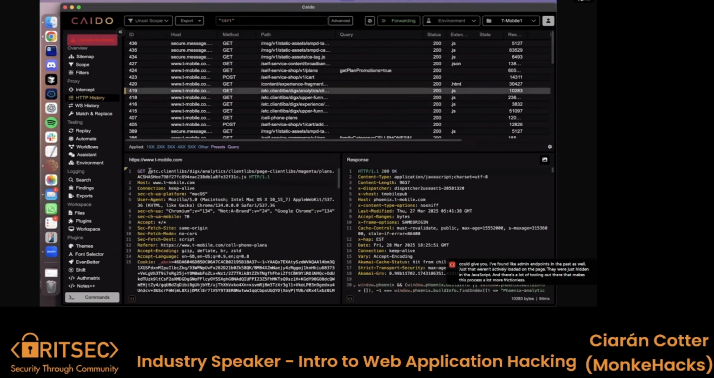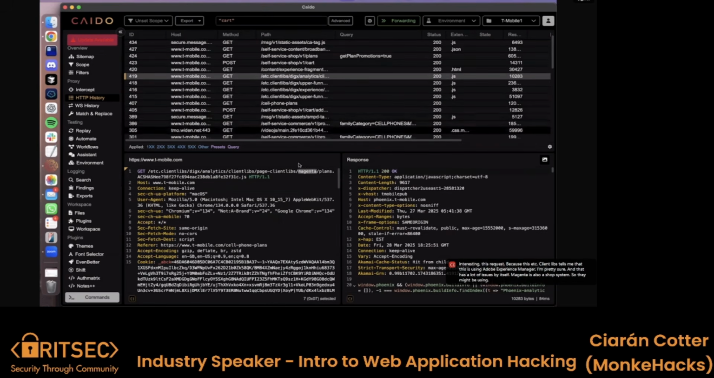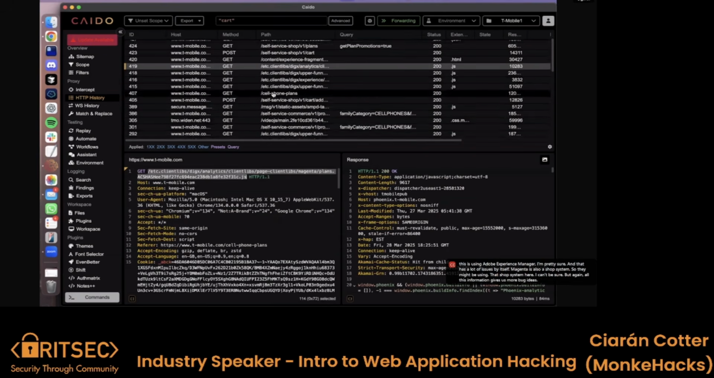Here, this request is interesting, because this etc.clientlibs tells me that this is using Adobe Experience Manager, I'm pretty sure. And that has a lot of issues by itself. Magento is also a shop system, so they might be using that shop system here. I can't be sure. But again, all this information gives us more bug ideas.